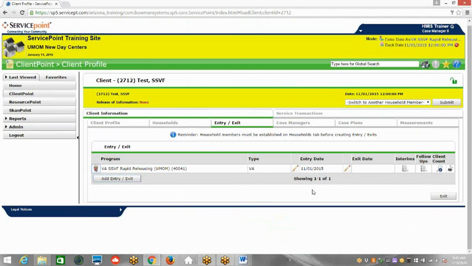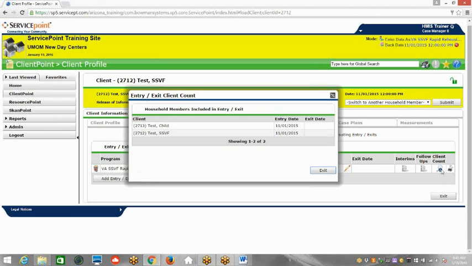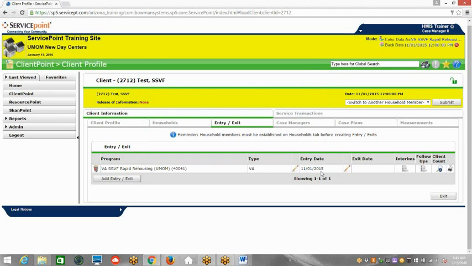So then it takes you over to the Entry and Exit Preview pane. We entered in our Rapid Rehousing client under the VA SSVF Rapid Rehousing, UMOM, the type VA entry 11115, and the client count. If you click on this magnifying glass, it gives you the household members included in the entry and exit. I'm going to click Exit to get out of the pop-up.